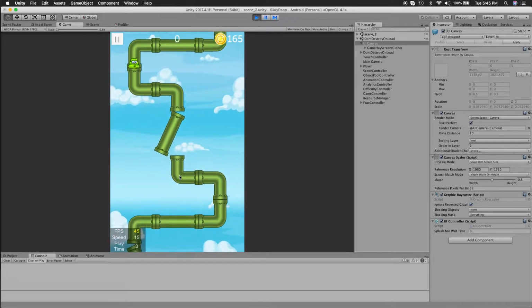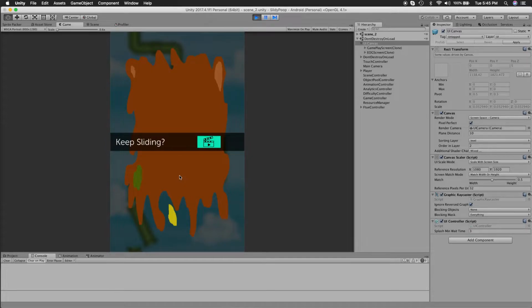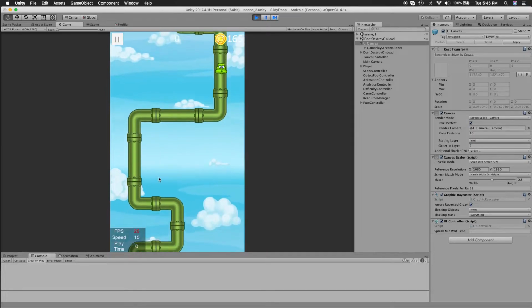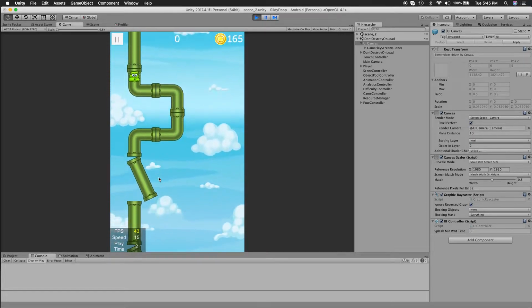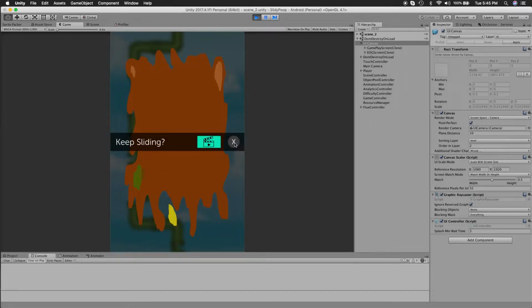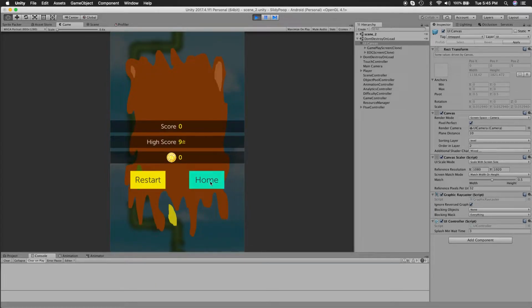I have been working on the end of game flows, and let me show you what I have so far. So when the poop slides out of a broken pipe, the player is given an option to keep sliding, but if they decline to do so, they can click on the restart button and restart the game from the beginning. So this time when the player dies, they can choose the home button and they will be taken back to the home screen.